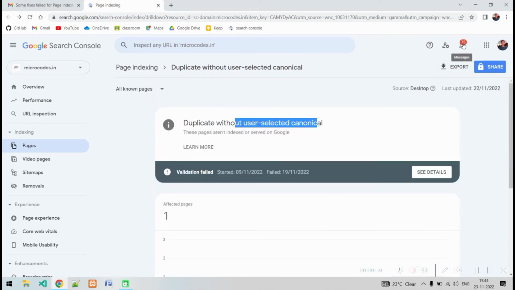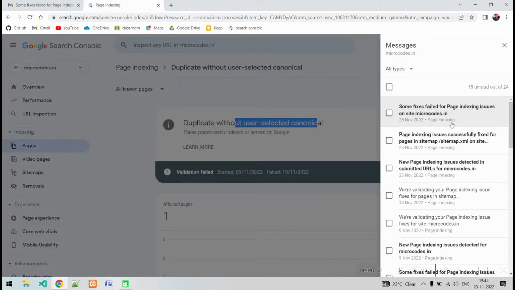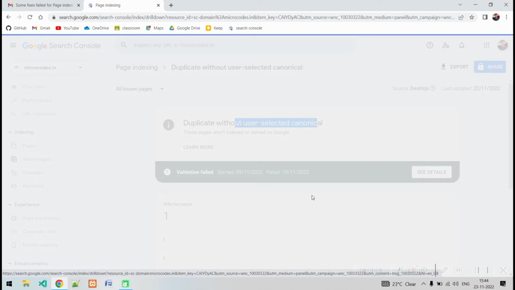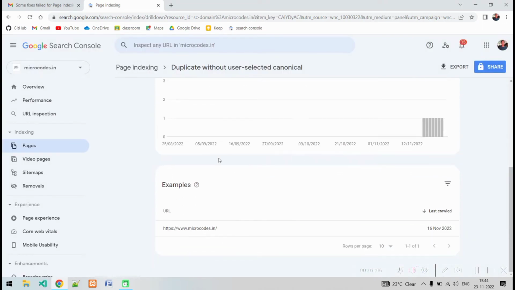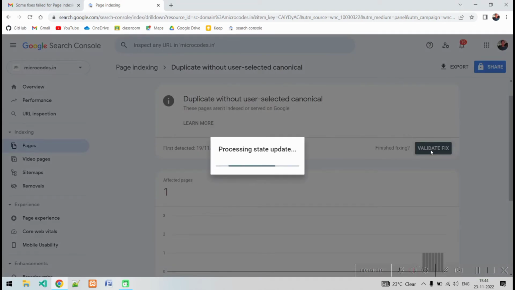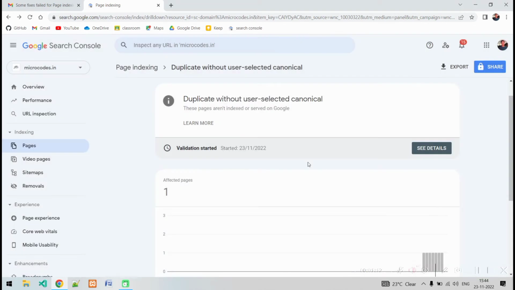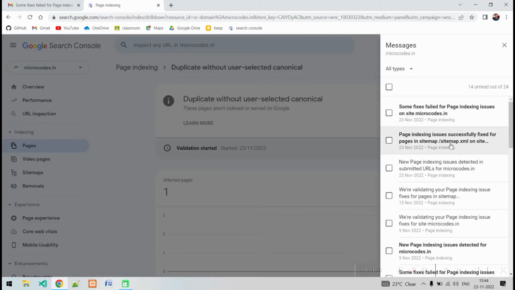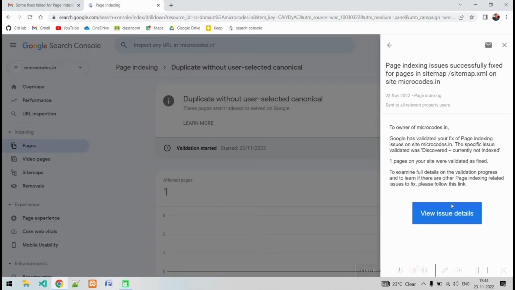Click on this notification icon and from here you can find many types of issues like that. First, fix the first issue, which is the new page indexing issue. Click on it, click on fix page indexing issue, and it will redirect to pages like this. Now click on the validate fix button, so it will fix all the issues related to this page. Click on the notification panel again, click on back and click on the second thing, which is page indexing. Click on view issue details.